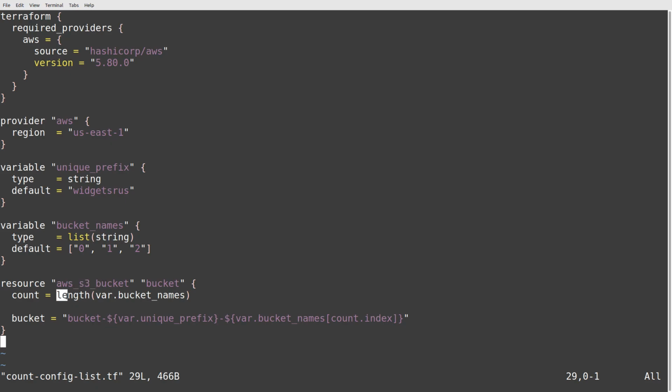Now we have a count, and it takes the length of the variable. So even if we add more later on, it will automatically create the required number of buckets that corresponds to the number of strings that we have in this list here. And if you look at the bucket, it's the same here, bucket, widgets or rows, and this part is slightly different.